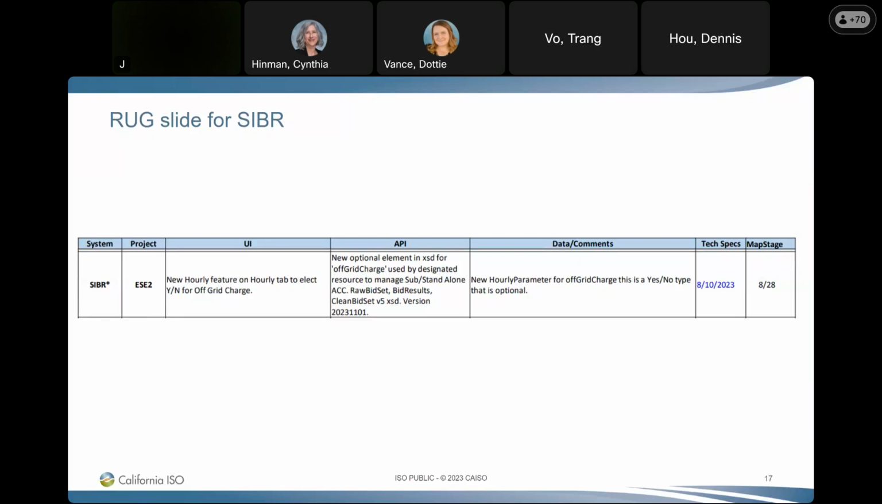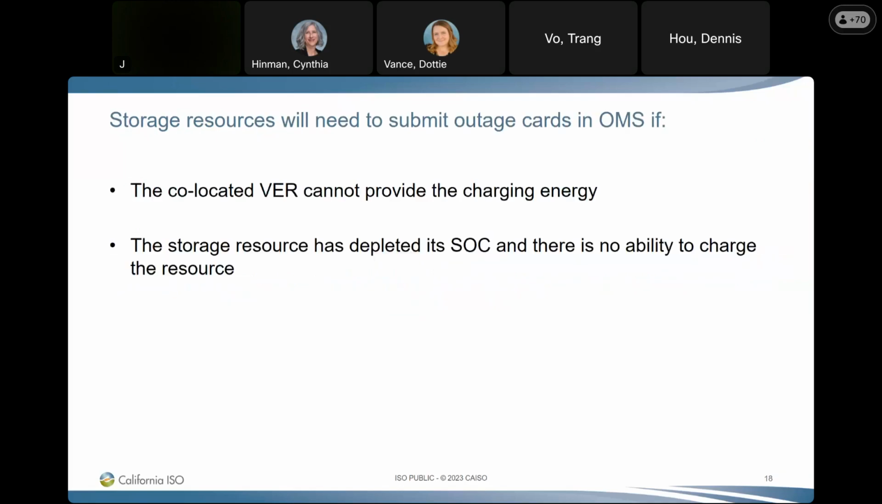I have one more note about this off-grid charging and having to do with OMS. Storage resources will need to submit outage cards in OMS if the co-located VER cannot provide that charging energy, and you don't want to charge from the grid. Additionally, storage resources that have depleted their SOC and have no ability to charge are also going to need to submit outage cards. So that is the second feature in our Energy Storage Enhancements Track 2.